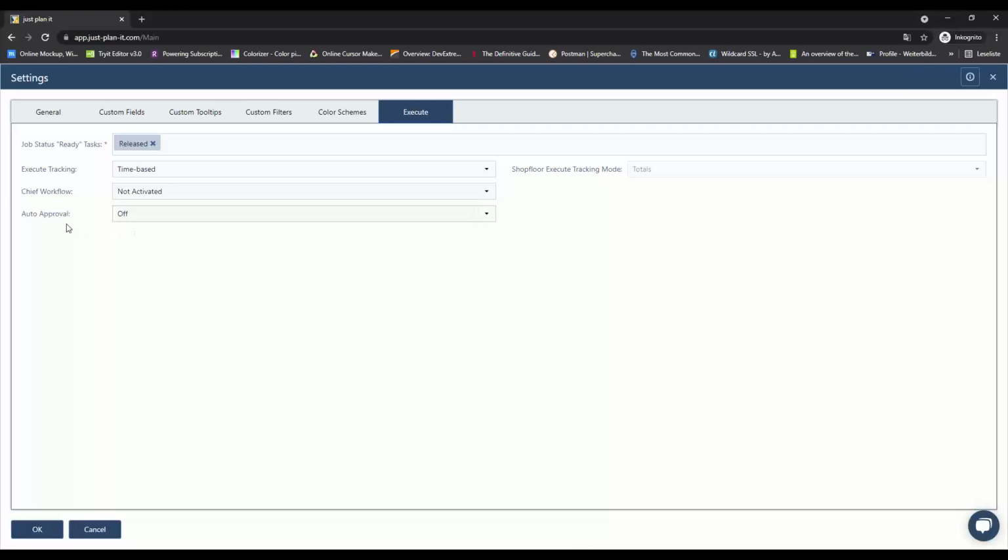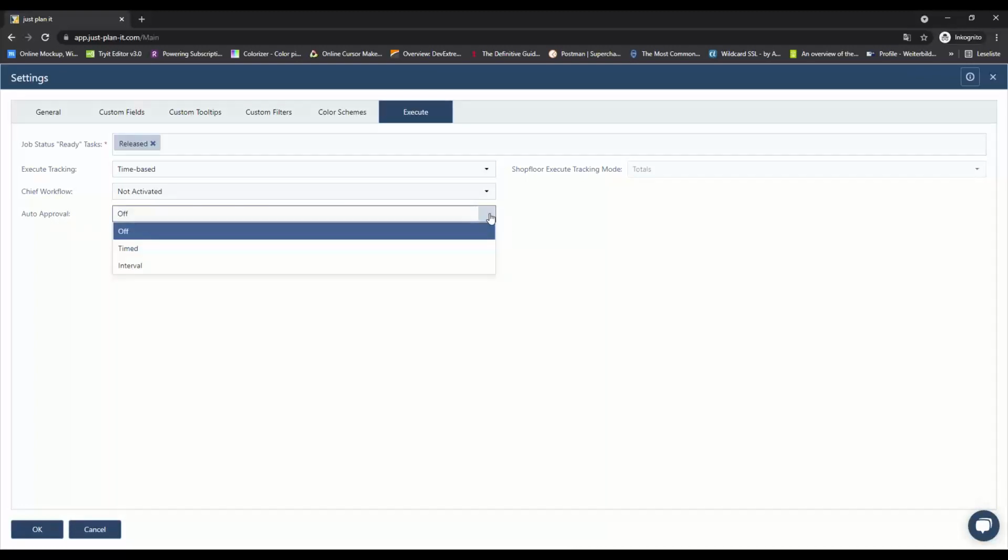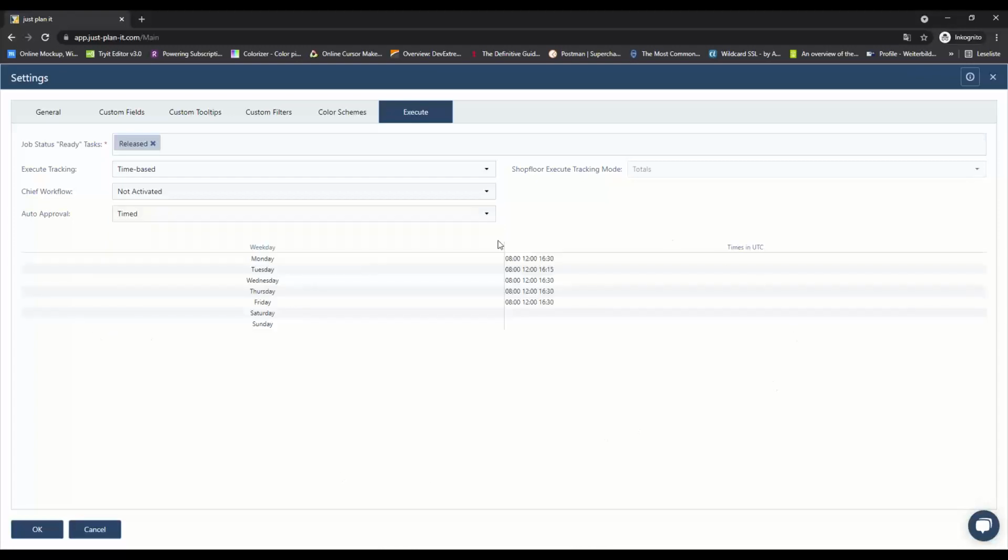So currently my auto approval is off. And if we take a look at the options here, we have the options timed and interval. Let's take a look at those in order. Timed will open this grid to allow you to set per weekday the times per day. And this is an important distinction: in UTC. Those are not the times that you have on your clock, but because of time zone differences it is necessary to be made in UTC.